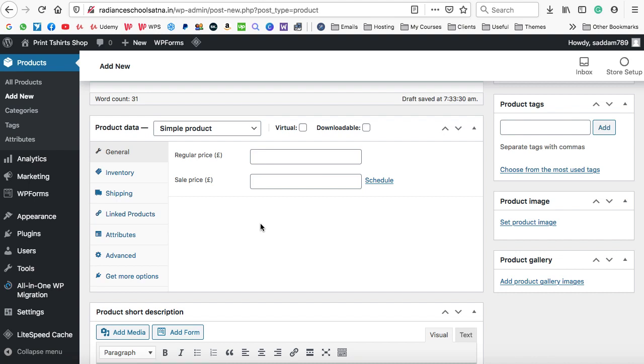This is the area from where we can set the product pricing, we can select the product type, we can manage the inventory and the rest of the things. Under the general tab, here you can see regular price and sale price. So in the regular price box, we can provide the price of the product, let's say 25. Pound is the currency which is auto selected, so we can change the currency later on.